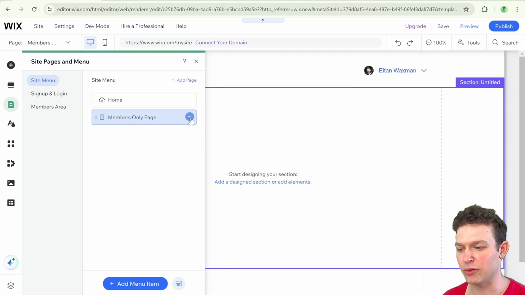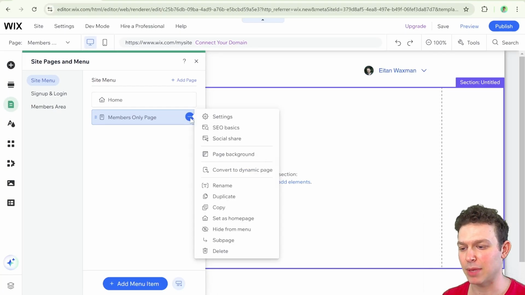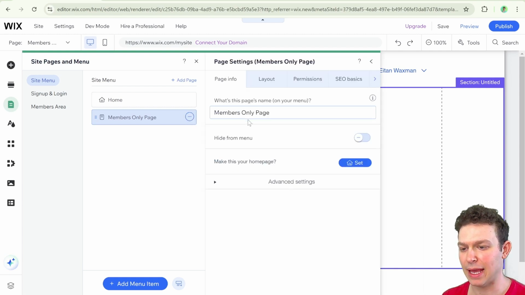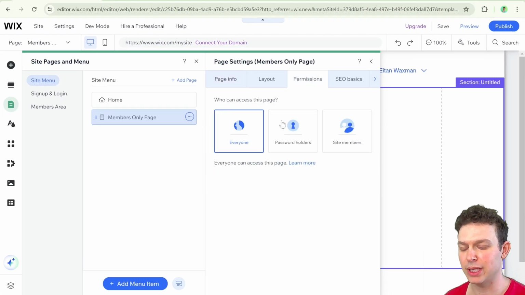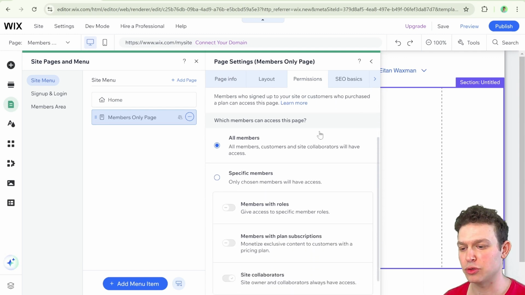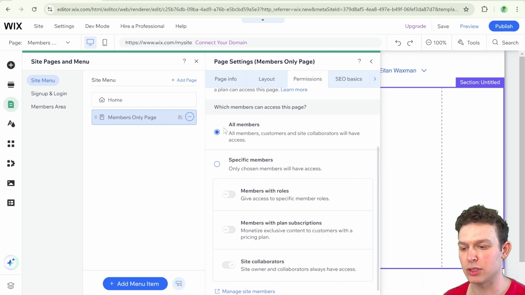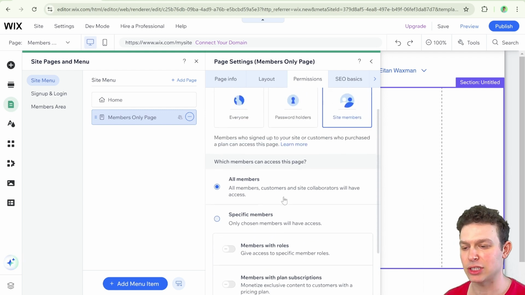And if we go over here to the three dots that you can see next to the page inside the site menu, we can go to settings and then to permissions right over here. And here we can set the permissions of the page to be either everyone, password holders, or site members. After we select site members, we can also drill down and be more specific. So we can do all members, specific members, members with roles or collaborators, etc.